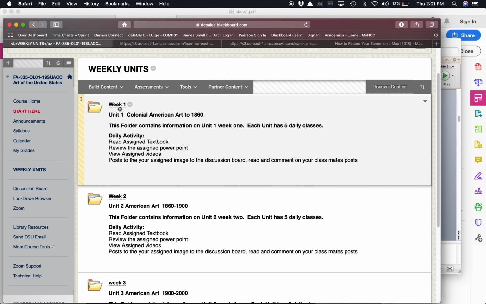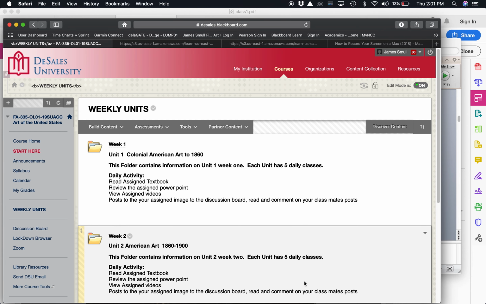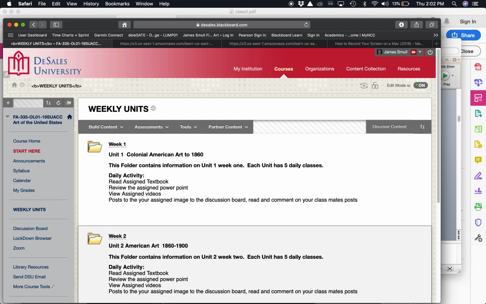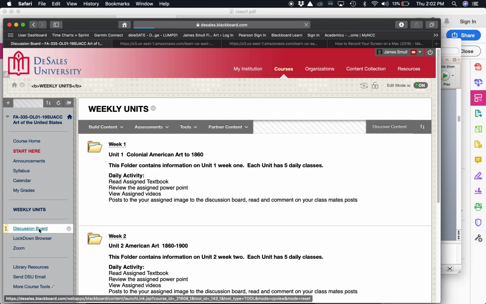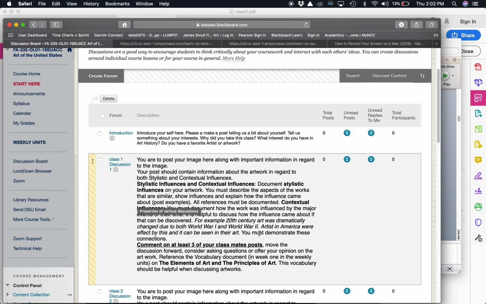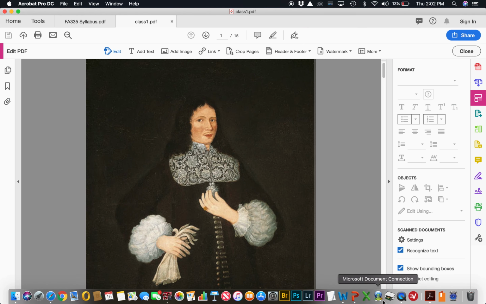So again, I'm looking for your post to contain information on the time period itself, the context of the time period, as well as the stylistic influences on the particular artist. Your post should include the image that you're focused on, this one for example, and any supporting images the book may provide you, or if you do a search online, to demonstrate a supporting image in regard to the stylistic influences.